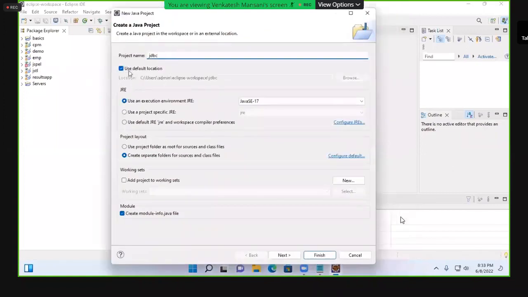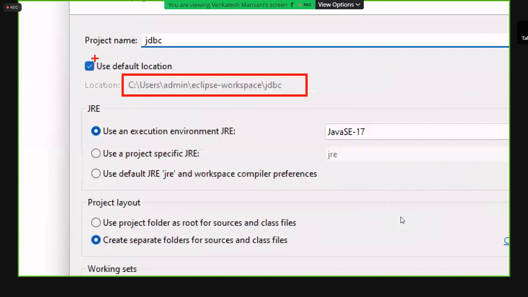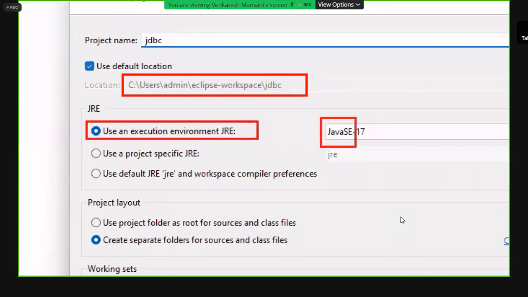Here, use default location. Our programs are going to be stored in this location. If you don't want that, you can deselect here and choose another location; it will ask. Here use JRE. By default, whatever Java version is there in our system will appear. Don't change that. It will automatically take the JRE. In your computer, 3-4 Java softwares may be there, and one is automatically selected.